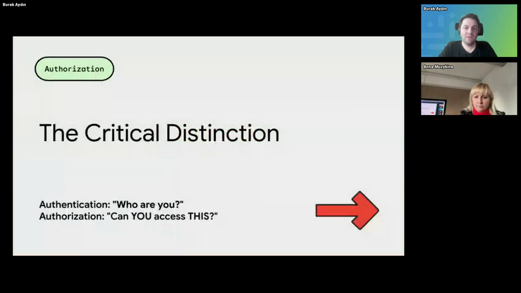There is a critical distinction here. Authentication answers, who are you? It verifies identity. Authorization answers, can you access this specific resource? It verifies permission. Being logged in doesn't mean you can access everything. Authentication is about identity. Authorization is about permission.